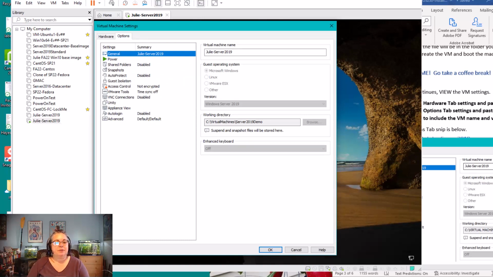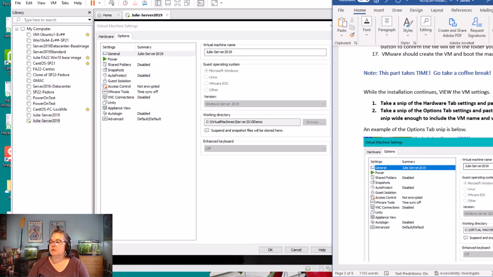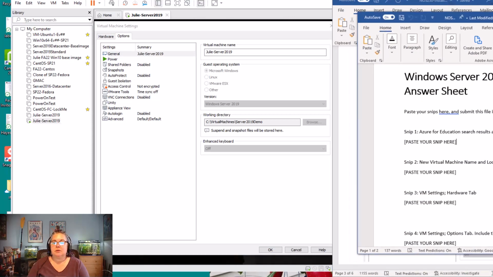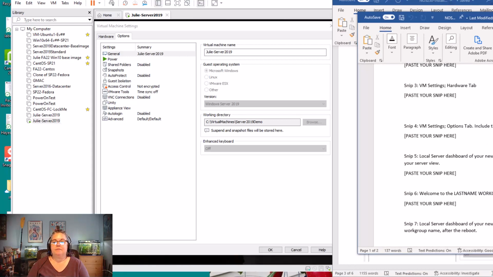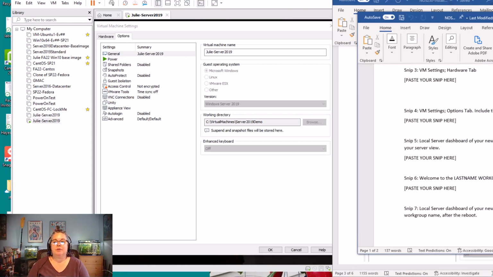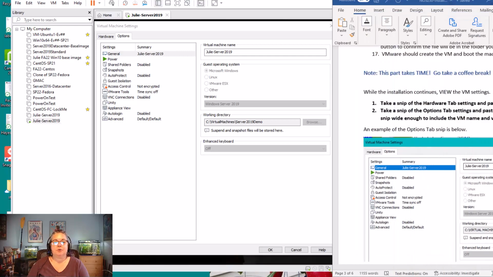The Options tab is going to show me a little bit more, also where it's going, what you've named it, and whether your auto login is disabled or not. I do want to see both tabs, Options and Hardware, and you can put them back to back: VM Hardware, and then VM Options. Include the working directory and the VM name in your snip. So I want to see these things. And the next part will be your server dashboard.